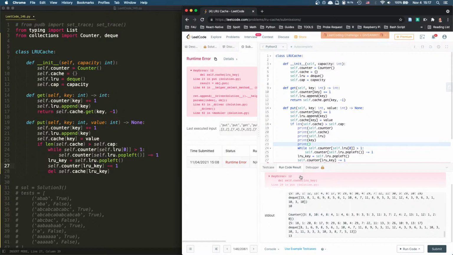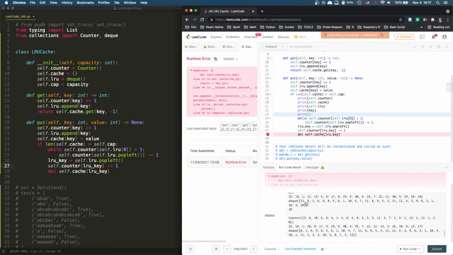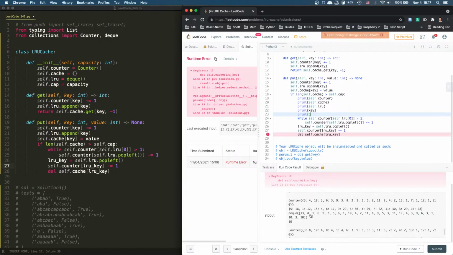Wait, is the key error? No, I don't think it's rated 12. Really? Is this the last trace? I don't know. Counter 3 mentioned 8 times. That should be same number as here. 13, it mentioned 4 times, right?